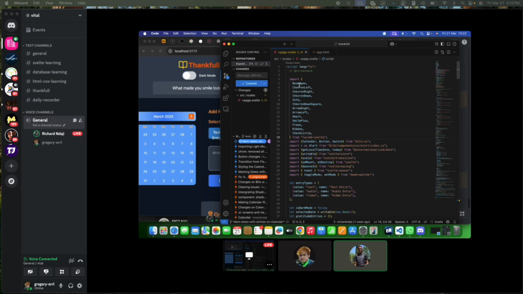Yeah, so these are the imports that help us to style our project and make it look good. We have imported them from Lucid Svelte.